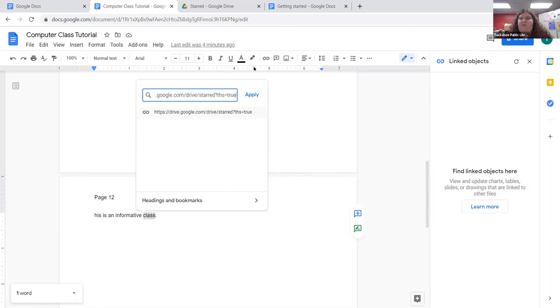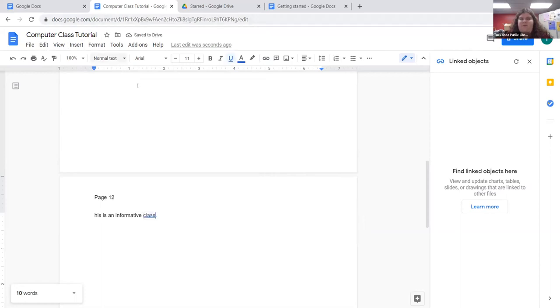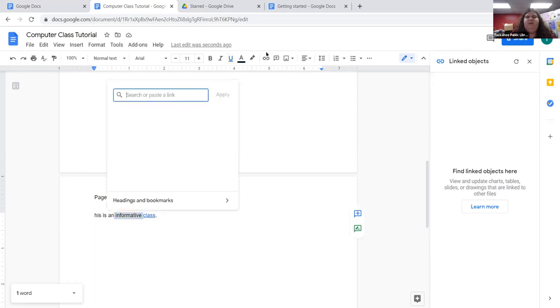Apply. So now when we refresh it right here, if it works. Oh no, I see what it is. This would be something else. This is the hyperlink. Sorry, I didn't read the linked objects right. This would be Find linked objects here. So you can view and update charts, tables, slides, or drawings that are linked to other files. So let's say you were writing something and you linked one of your other files to this, that would be here.